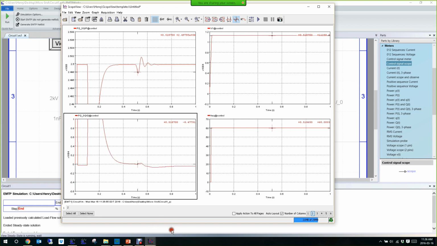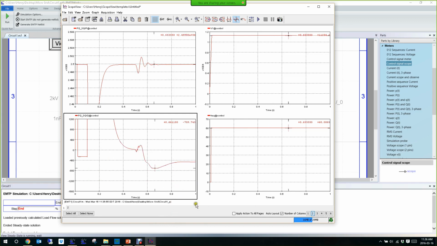Same thing probably in the reactive power loop. Okay, you see almost nothing happened. It's really nothing compared to it. Not even like 0.01%. So we expected that.